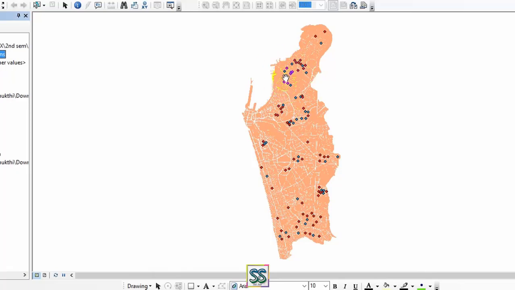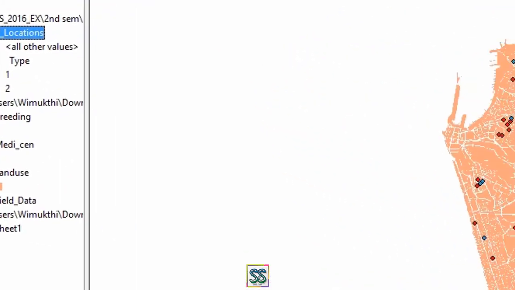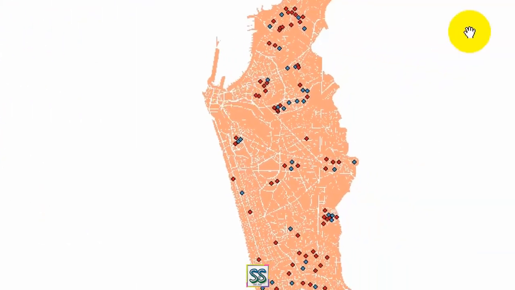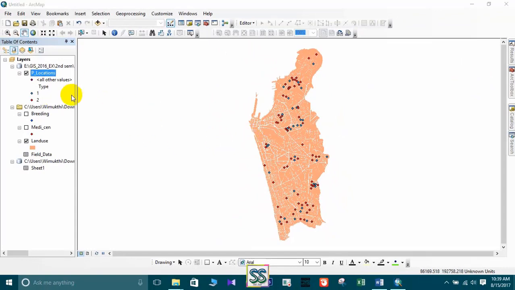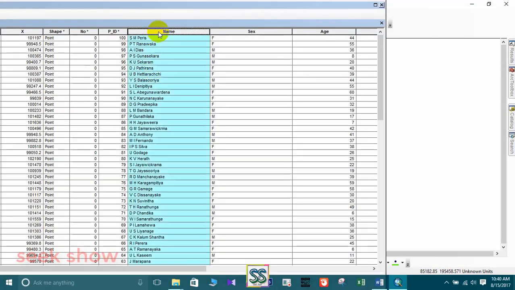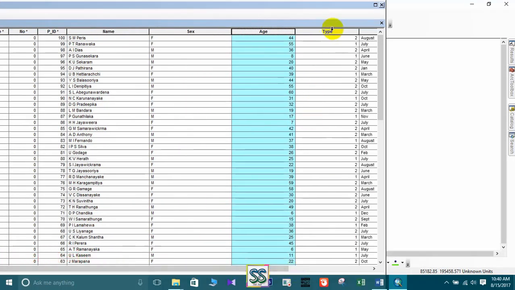It is easy to identify the distribution of the risk level or the serotype of the dengue fever type 1 and type 2. Then let's go to another complex analysis. You can open this attribute table here. You can see patient name, their sex, their age, and also serotype, and many other details.